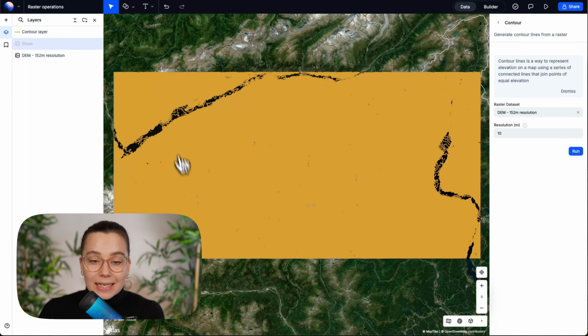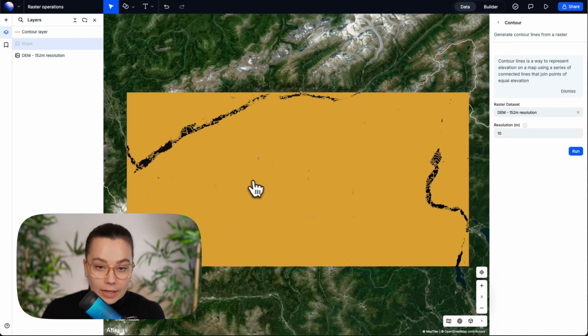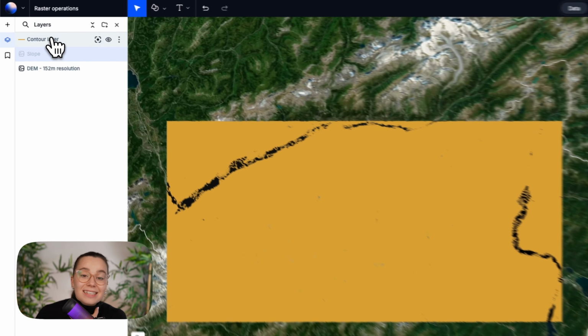And we have it. Right now, it again doesn't look like anything. By the way, fun fact, why there's nothing here is because there's a river. So there is no elevation on top of the river, of course. So let's go and style this one again.